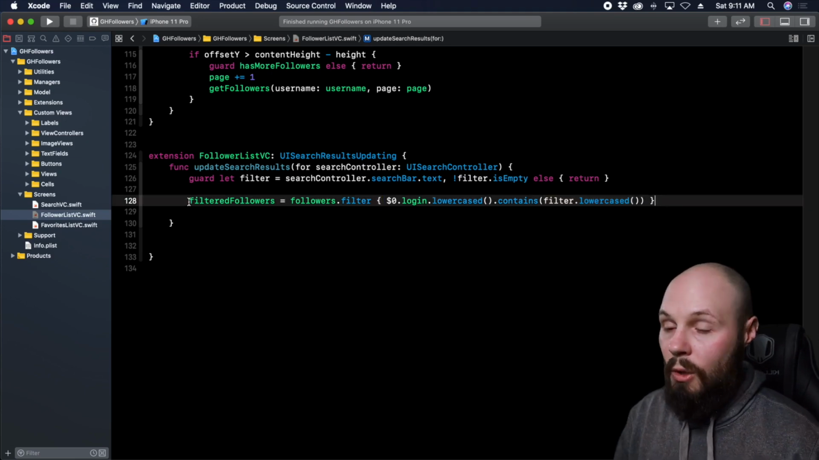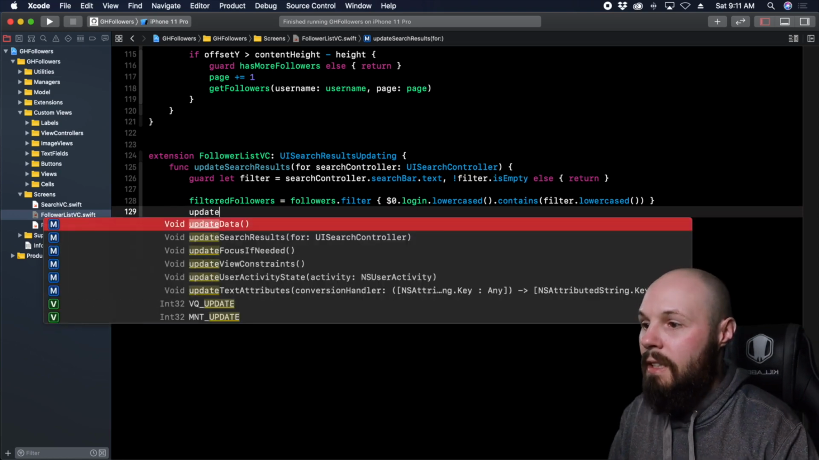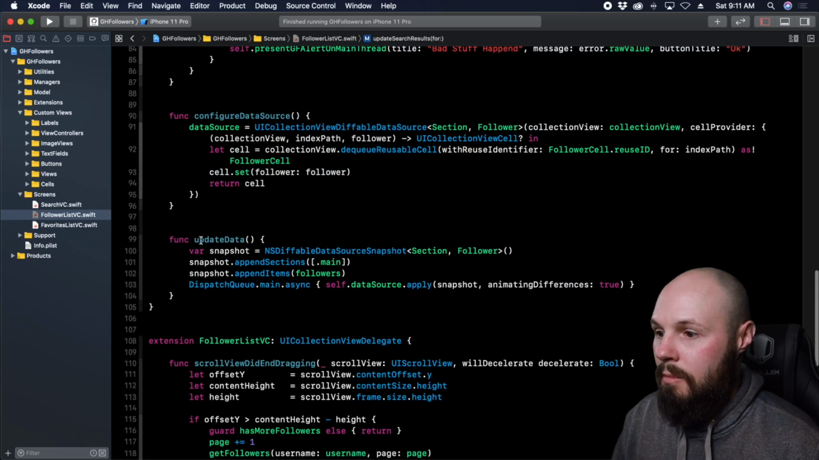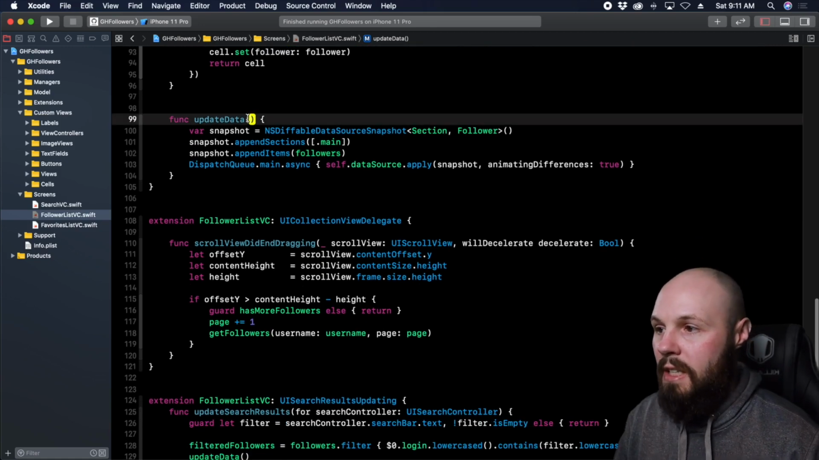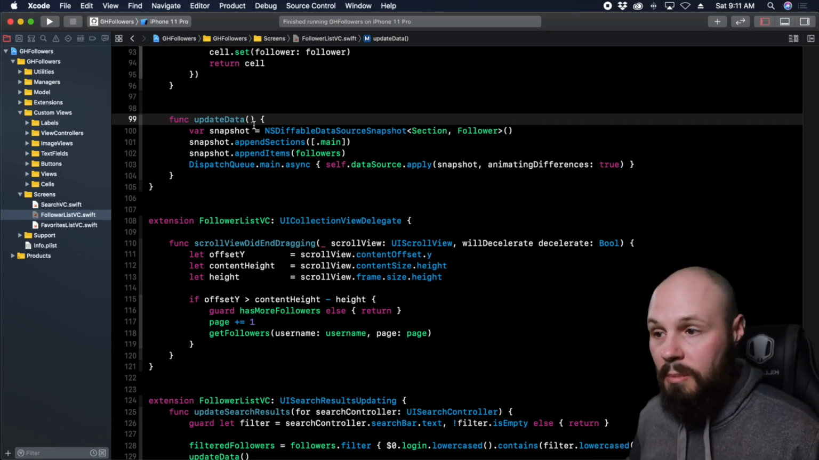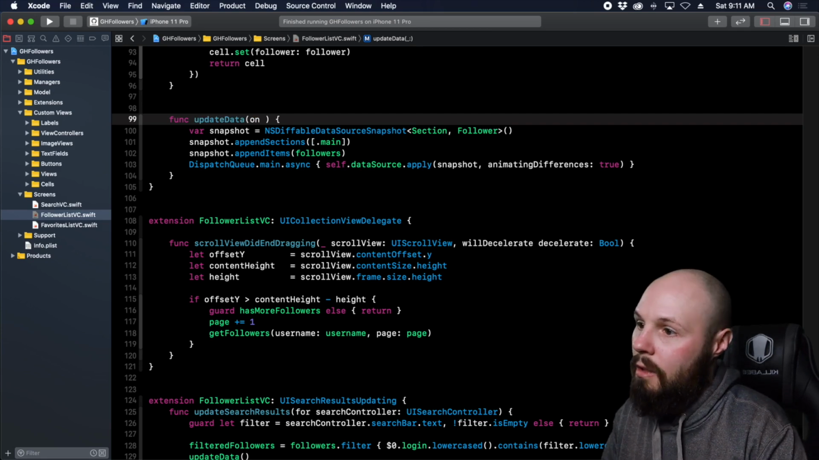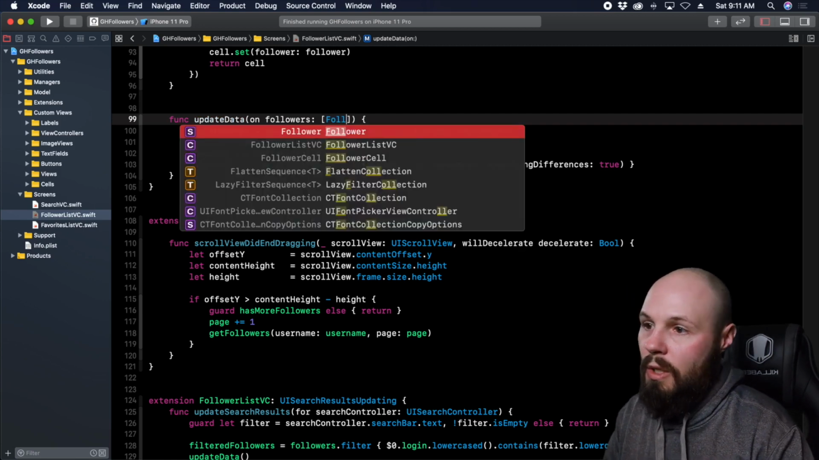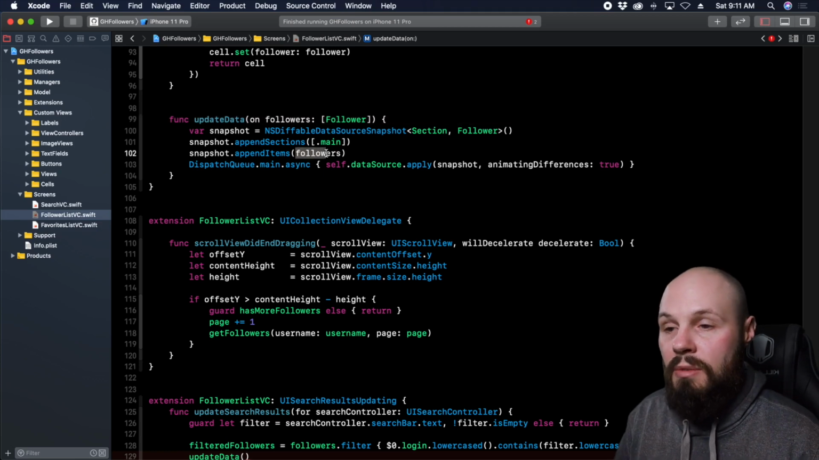So now that we have an array of filtered followers, we need to update our collection view. So remember we have the update data. Now, you see, I just call updateData. If I go to updateData, it's using the followers array right here. Well, okay, so we need to change our updateData to take in an array of followers. Because again, sometimes we're going to use our normal follower array. Sometimes we're going to use our filtered follower array. So I do on, and then it's followers, that's what we're going to call it. And it's going to be an array of followers that we're going to pass in. So now updateData is flexible enough to take in an array of followers that we're going to pass in.